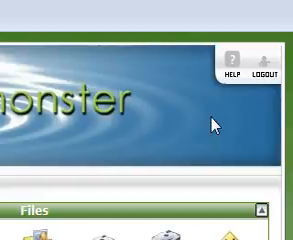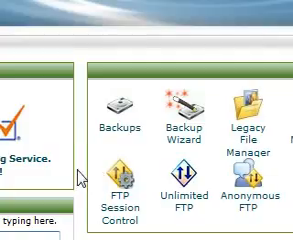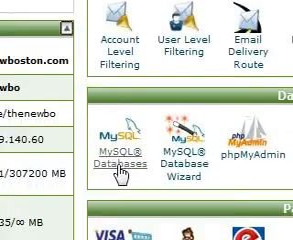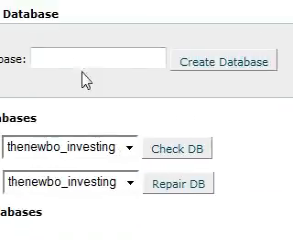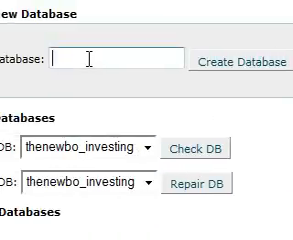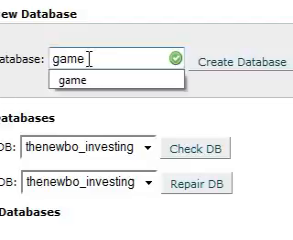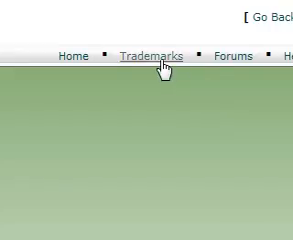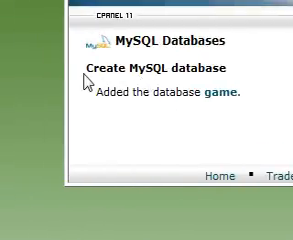And you guys will probably see something a lot like this. Wherever it is, you're going to want to go to the thing that says MySQL databases, and this is where we can create our first database. Now when you're creating a database for the very first time, the very first thing you do is give it a name. So I'm going to name mine Game, and go ahead and click Create Database, and it gives you this little confirmation: created the database Game.